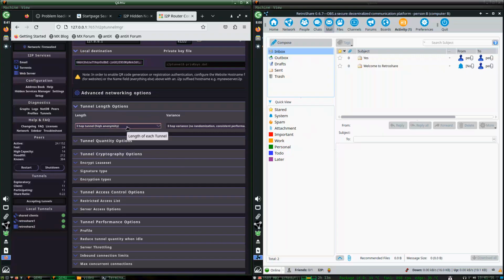So right. Anyway, tunnel length. This means how many hops there are. So there are 4 options: 0 hops, 1 hop, 2 hops and 3 hops. They increase the anonymity, and as it describes, 0 means no anonymity, 1 is low anonymity, 2 is medium anonymity, and 3 is high anonymity.